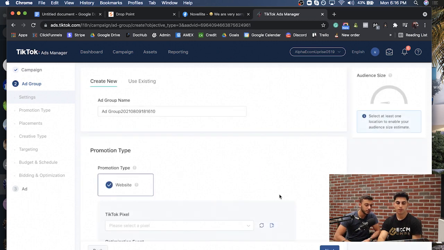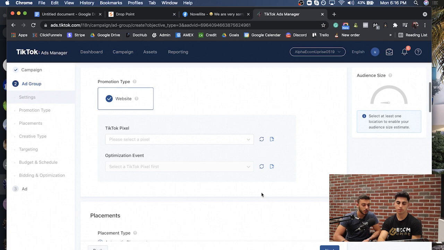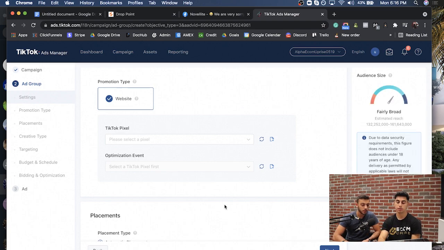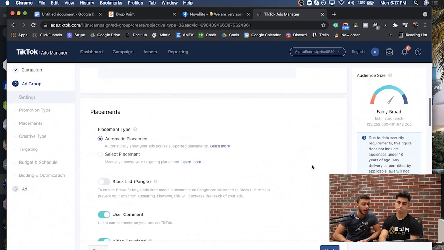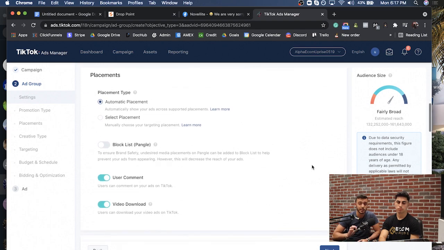Now we're going to go into the ad group. Obviously, put your pixel. We're going to choose purchase. Go straight to purchase as well, we've seen that work. Actually, for TikTok, the optimization event is not going to say purchase. On Facebook it says purchase, but on TikTok it's going to say, I think, complete payment. So just so you know the difference. For placement type, you want to always select placement.